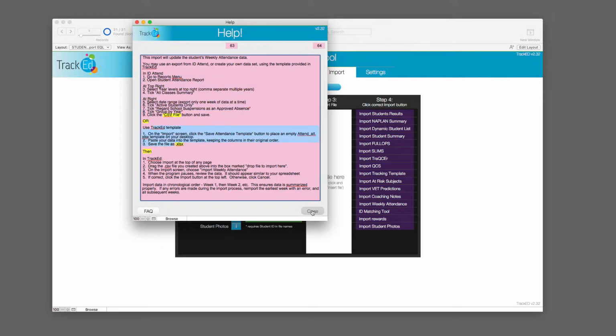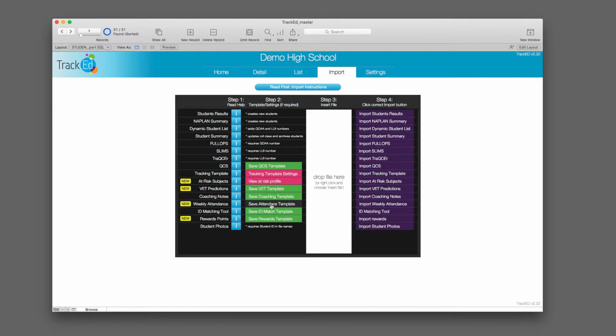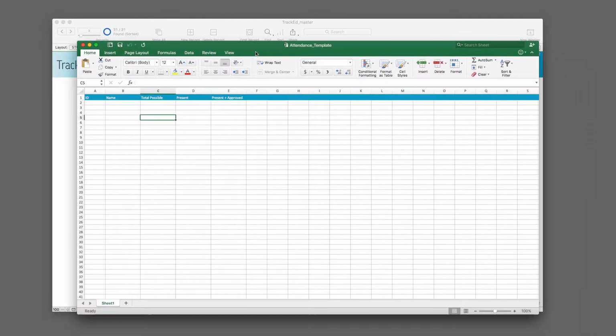I will open up this TrackEd template just now to show you what information we're actually using. Save attendance template to the desktop, and I'll open that Excel up. If we have a look here, we've got the student IDs, then we've got their names, which is really optional, and in that week it's really a total possible, so depending on your system, that might be 25 periods, and they were there for 24 but 25 approved, so that would give them 100% present plus approved. Or that might be percentages themselves, so that might be 1 and that might be 0.97 and that might be 1 as well. So depending on what your system spits out, we can handle that in different ways, just as long as that's a percentage or a ratio of what's possible for that period.